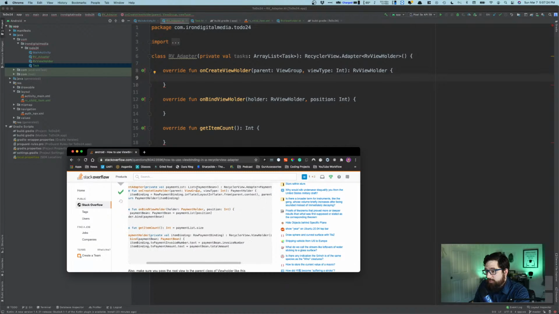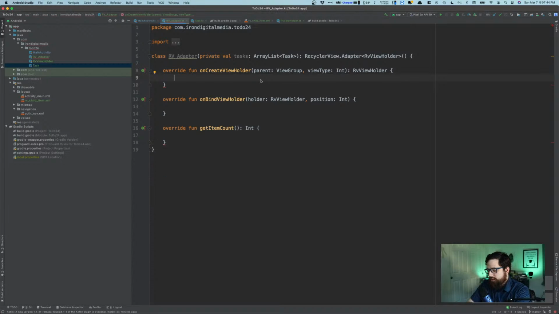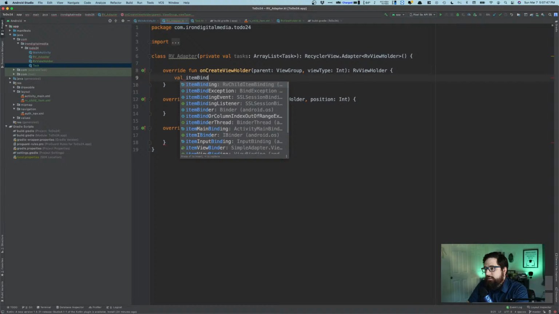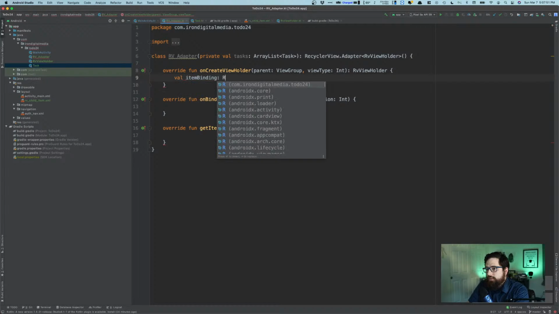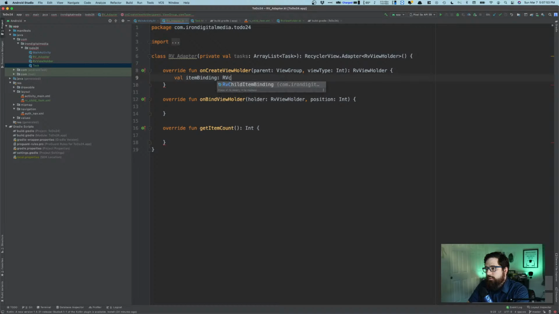Okay, so he does the same thing. The array is in the constructor for the adapter, and then he's inflating. So he's doing the same thing: item binding, and then the row payment. So this would be our RV child item. So this would be val item binding equals RV child item binding dot inflate.